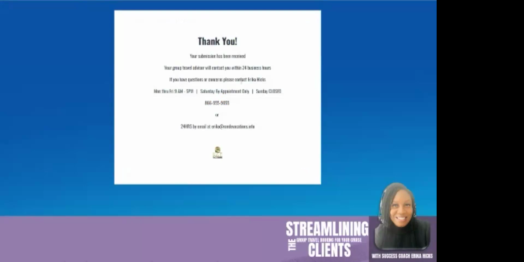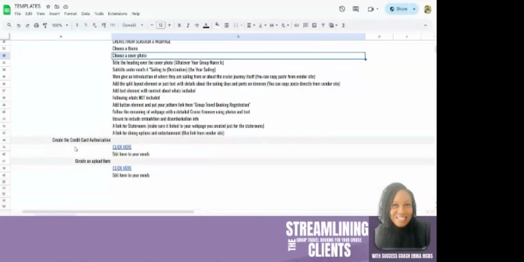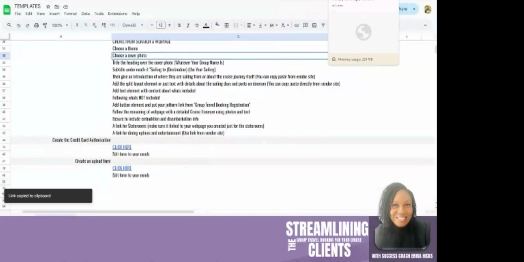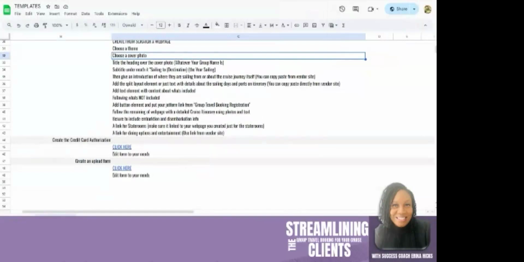So after your client goes through this, your next step is, of course, after you receive the inquiry as far as what they want, you want to go ahead and get that invoice together. And you want to send out that credit card authorization form. And I have a template link for you for the credit card authorization form. And you'll come over here and you'll edit it to your needs.